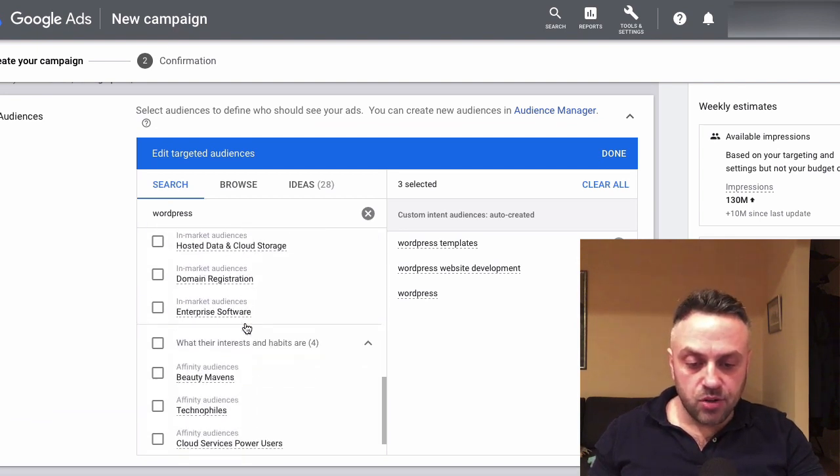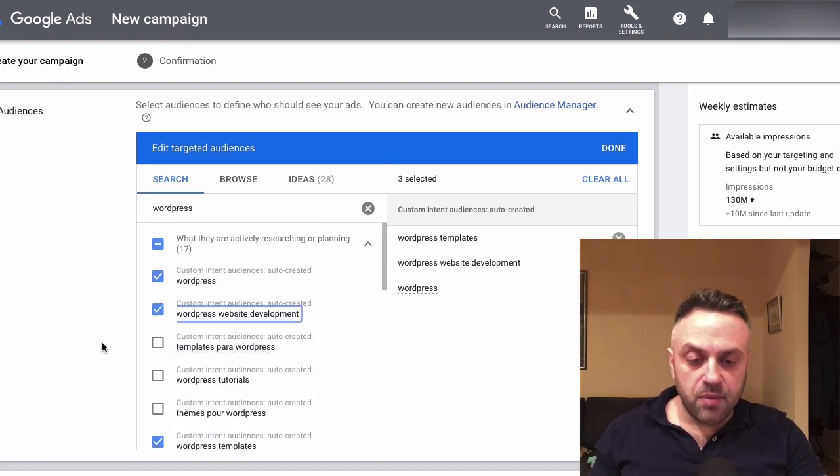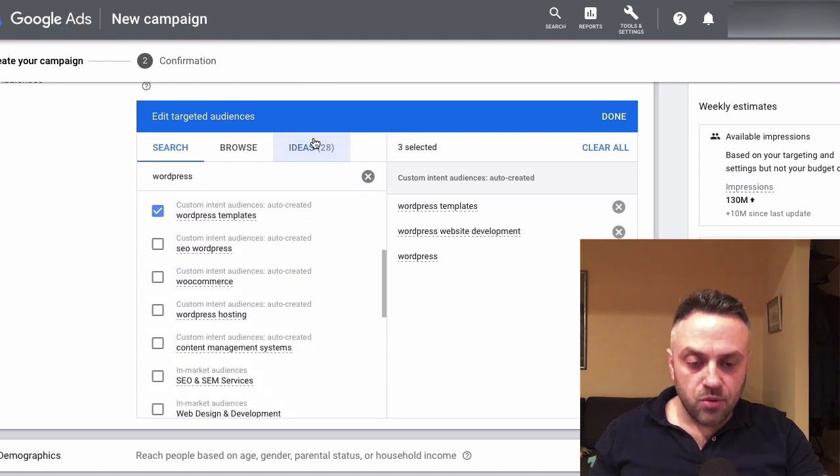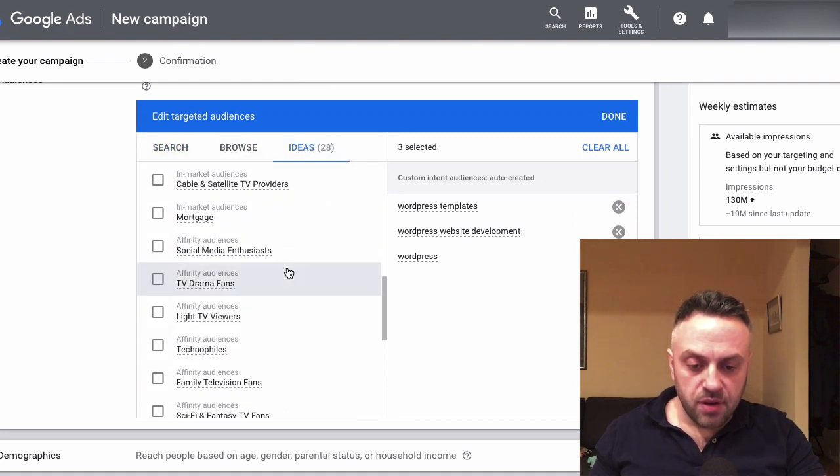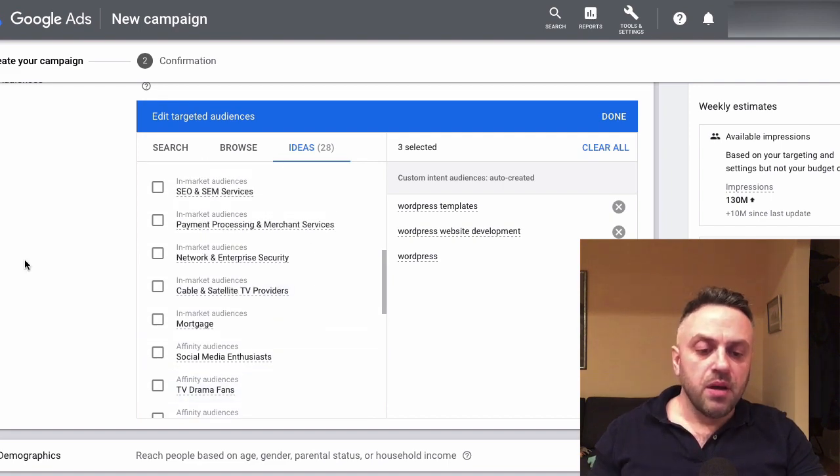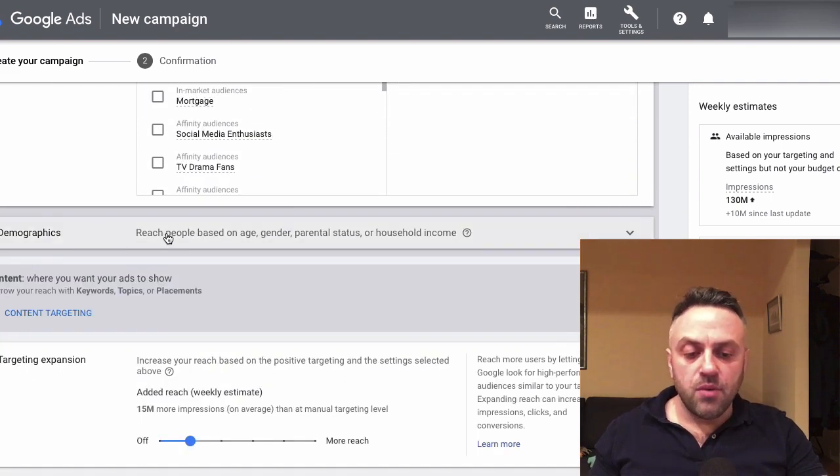You can pick that. You can scroll down, and you can look at some of the intents, okay? So we have some ideas here. You have affinity, technophiles, right? You can play with all this. Then we have demographics.